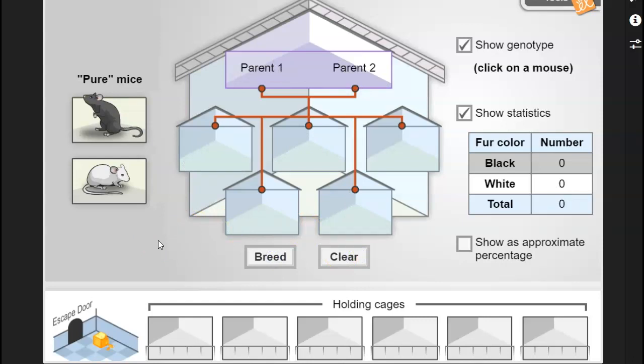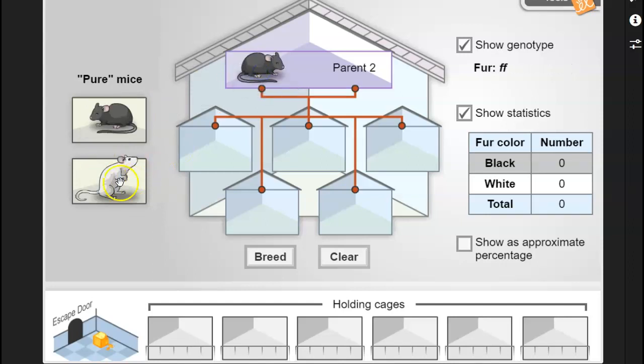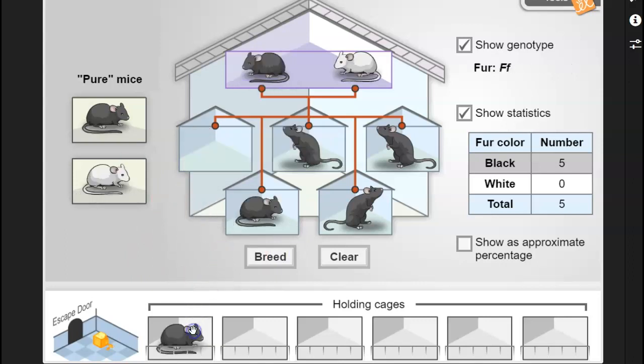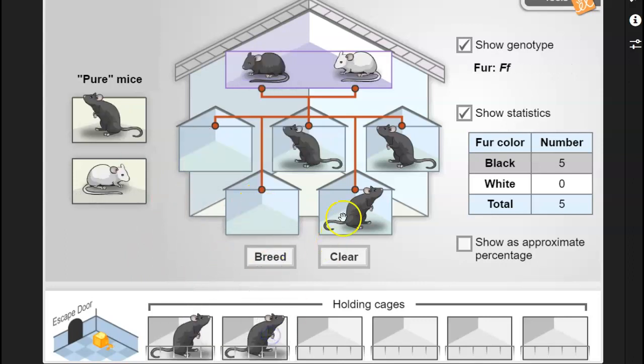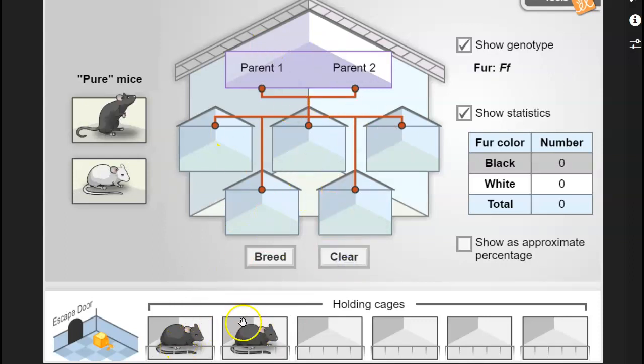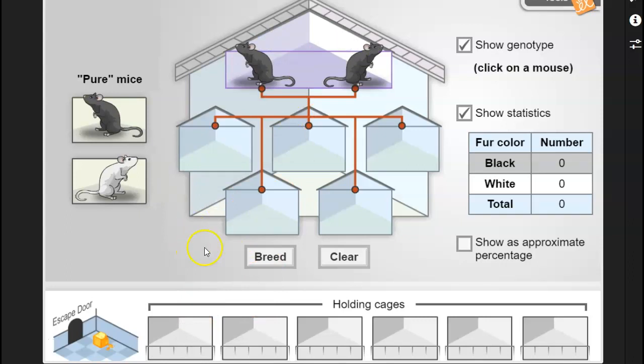Now, it is going to have you mix some things up later. You're going to take a black mouse and a white mouse, hit breed, and see what happens. Okay, they're all black. Then the directions are going to want you to grab some of these and put them in the holding cages. And what that means is when you hit clear, those guys will all go away, but you still have these guys. So these were the children. Now you can take the children back and breed them together and see what the grandchildren are.